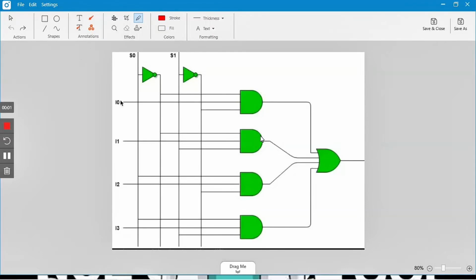Hello guys, this is a quick video to explain this beautiful diagram on the screen. This diagram on the screen represents a 4x1 multiplexer implemented using logic gates.